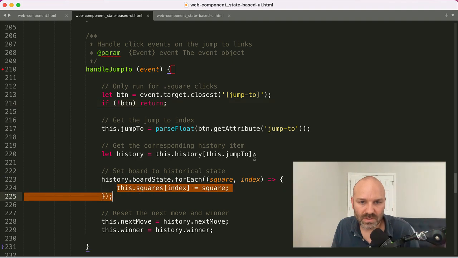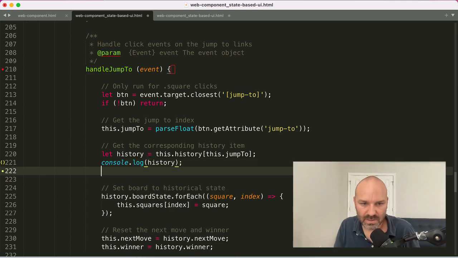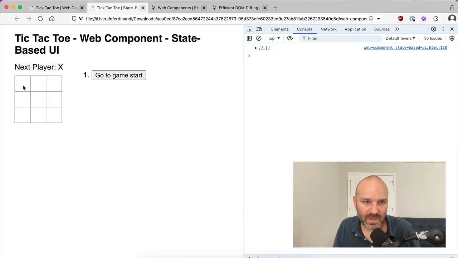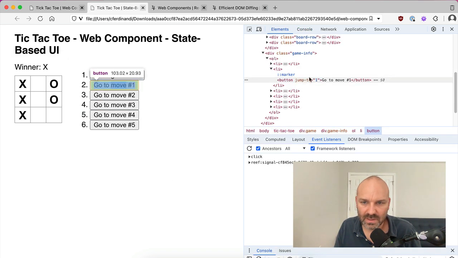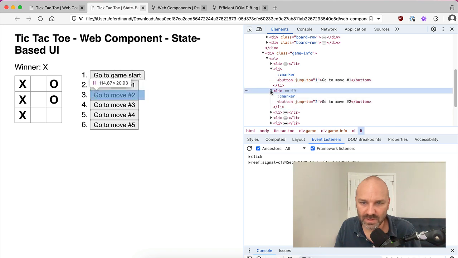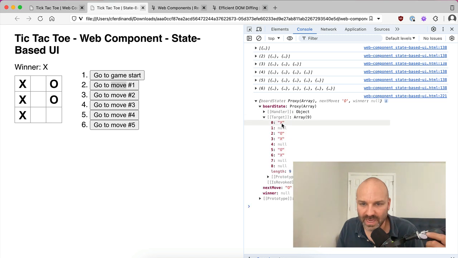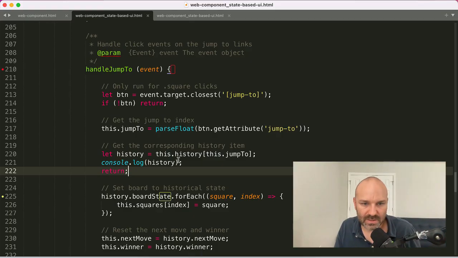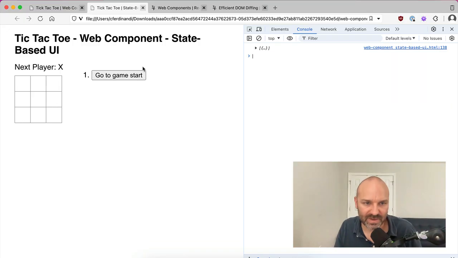So let's do this. Let's console log history and return. So we'll do this. And if we go to, I just want to make sure, is this jump to 1, yeah, jump to 2. All right. So if we click it, we get our board state, but it's not the right board state. All right. If I look at this, this is not right. So what if we log the whole history? What's happening? Is it getting wiped out every time?